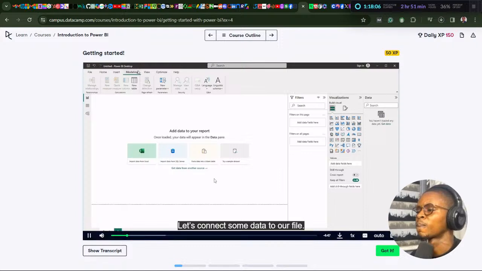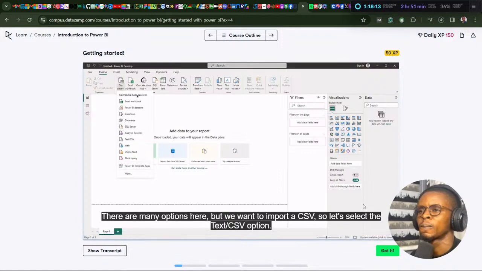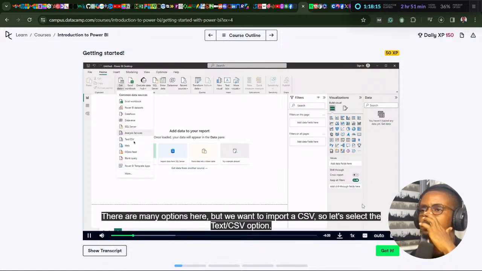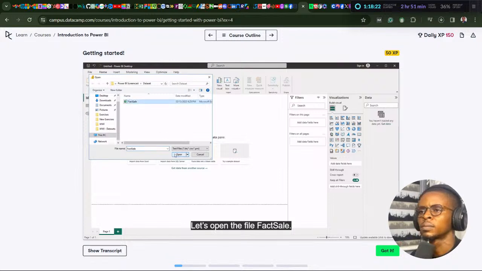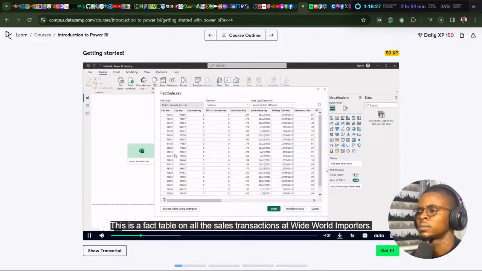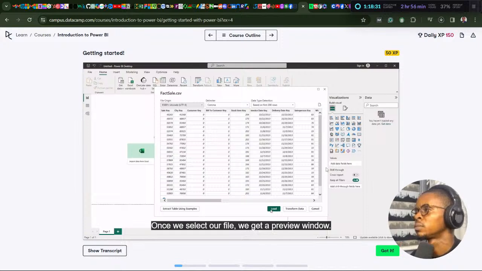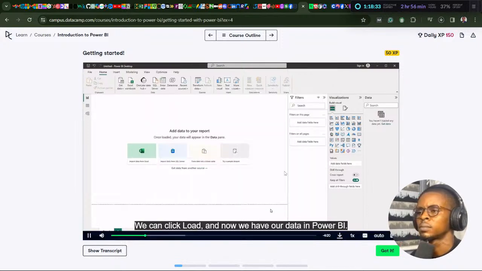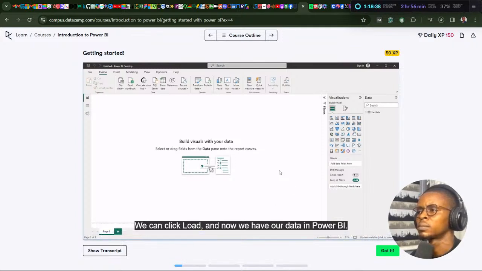Let's connect some data to our file. Under the Home ribbon, we'll click on the Get Data button. There are many options here, but we want to import a CSV. So let's select the Text CSV option. Let's open the file Fact Sale. This is a fact table on all the sales transactions at Wide World Importers. Once we select our file, we get a preview window. We can click Load, and now we have our data in Power BI.